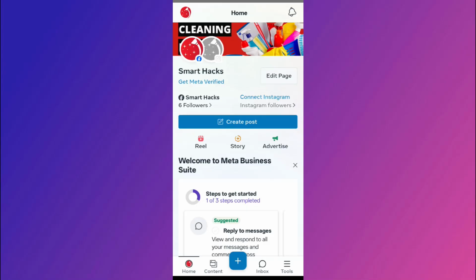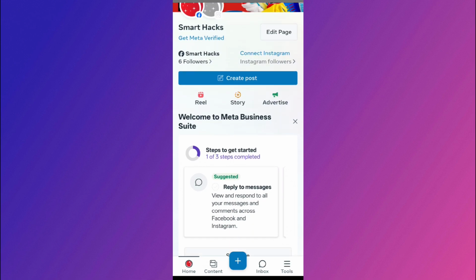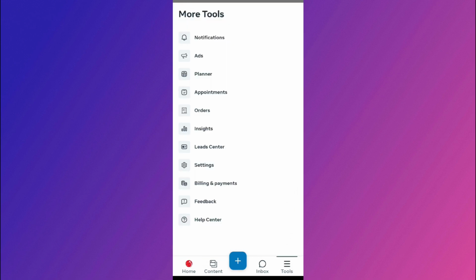In today's video, I'm going to show you how to fix Meta Business Suite when it is not opening to Instagram in 2026. Now, if your scheduled posts fail, drafts don't publish, or Instagram simply doesn't update, you can try this particular method. So first of all, you need to open your Meta Business Suite. Over here, tap on the Tools tab in the bottom right hand corner of the screen.